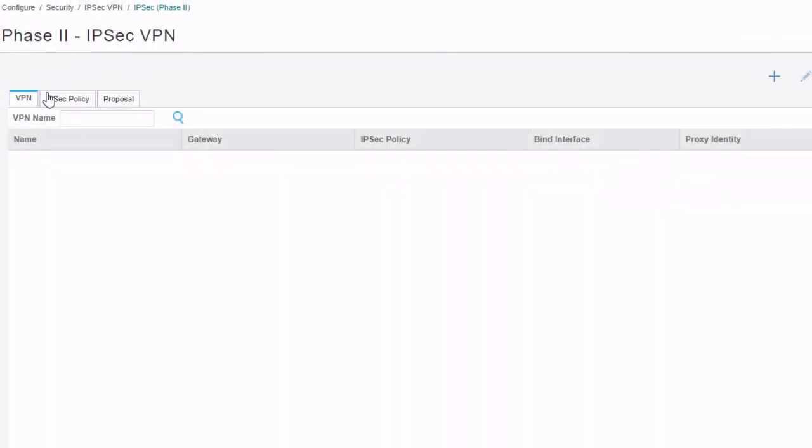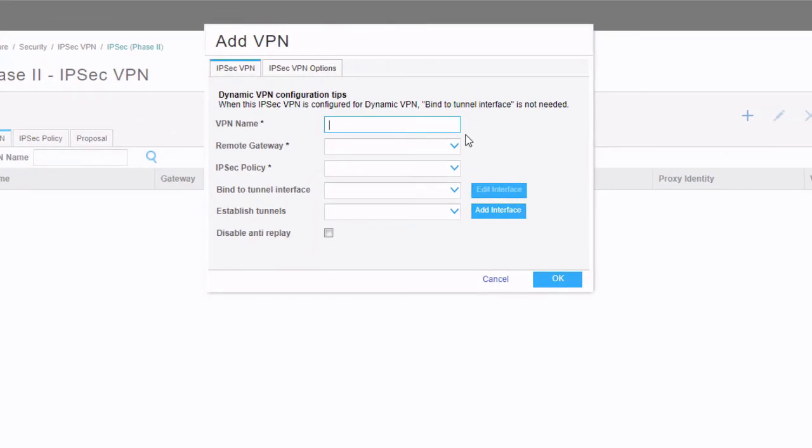Click OK, and then select the VPN tab and click the new button, and then we can name the VPN. We'll call this VPN to vSRX-2. Remote gateway. Select IKE Gates. That's the gateway, the IKE gateway we configured earlier. Then IPsec policy, and then the bind interface.